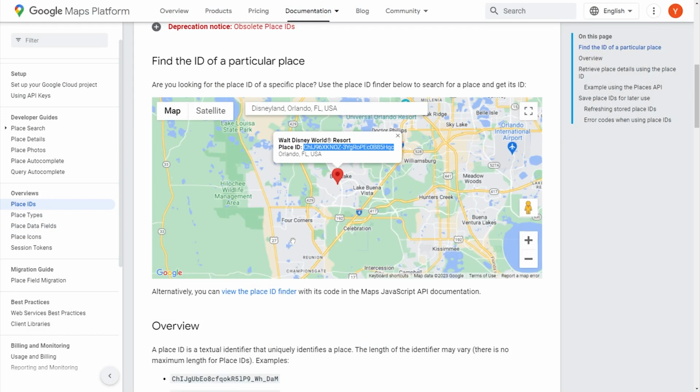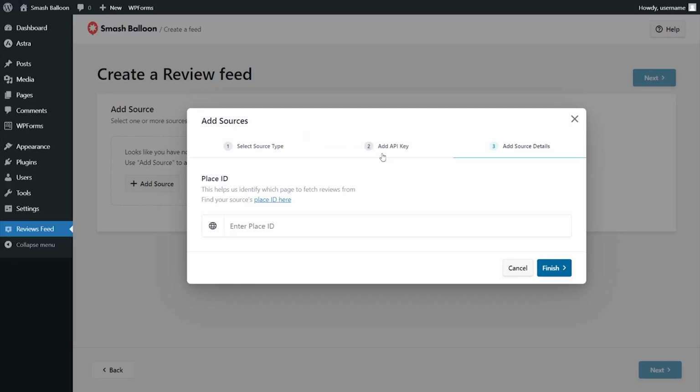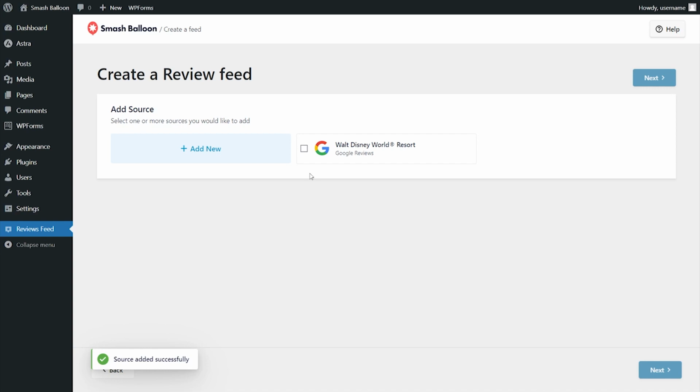For this example, let's create a testimonial carousel for Disney World Orlando. Google actually offers a tool that lets you find the place ID for any location you want. For example, I've entered Disneyland over here, and it shows me the place ID right below. So I can copy that and head back into my WordPress dashboard and paste it in this text box here. There we go, we can now click on Finish. And you can now see Walt Disney World Resort right here as a source. You can select it and click on Next.